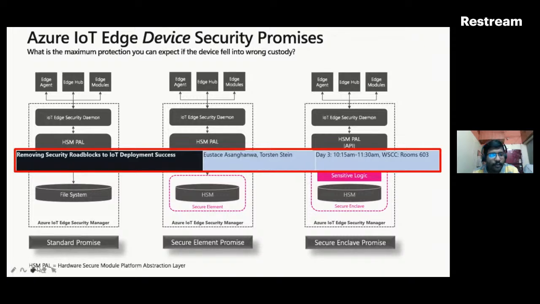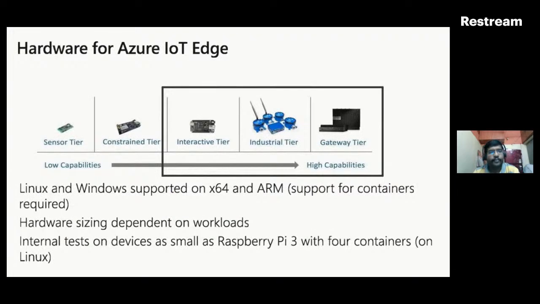And you might have asked what my HSM is. HSM is nothing but a hardware secure module platform abstraction layer.